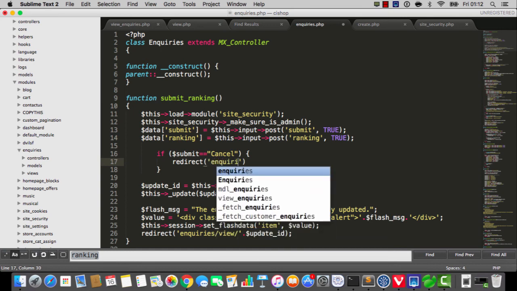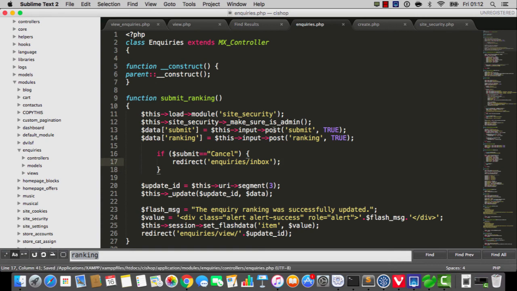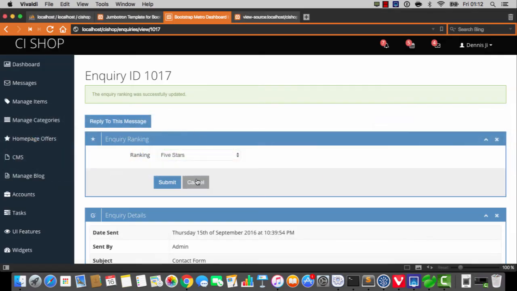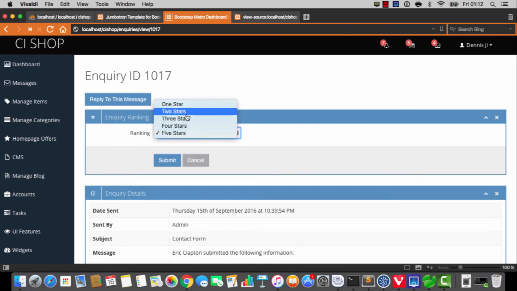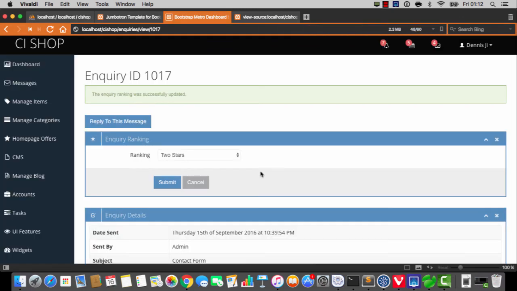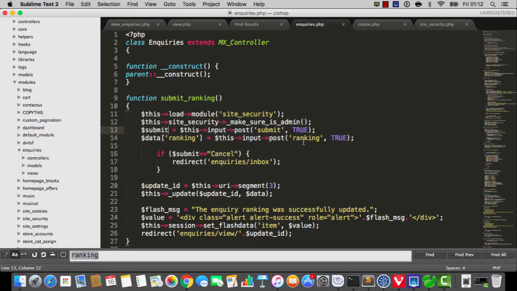to inquiries/inbox, okay? And that's just the submit button there, no need for the data thing, right? So if someone hits cancel, it goes straight to the inbox, so they can go in, they can change the thing, everything kind of cool, and that's the vibe.